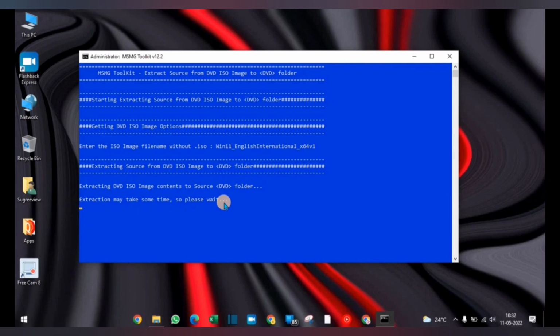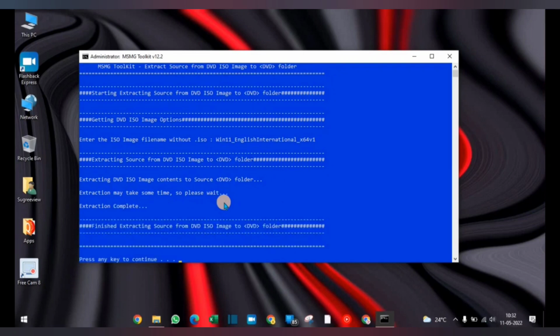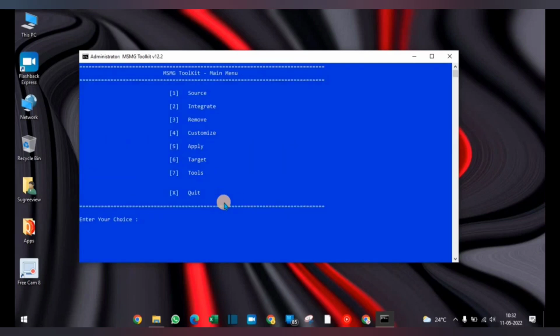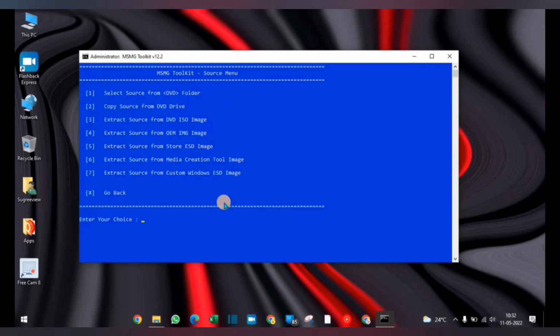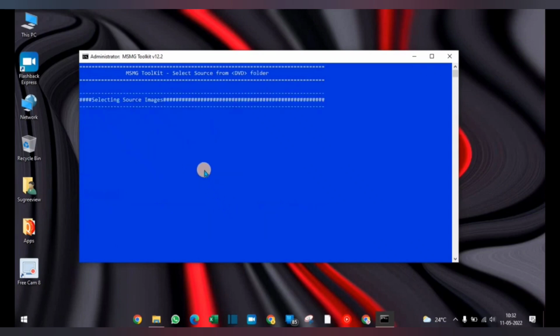Now click on any key to continue. Now we should click on one key to go to source and click again on one key. So now we can select the ISO image.